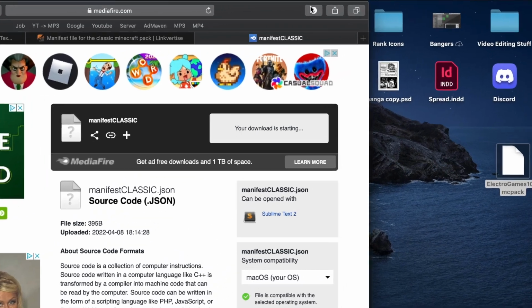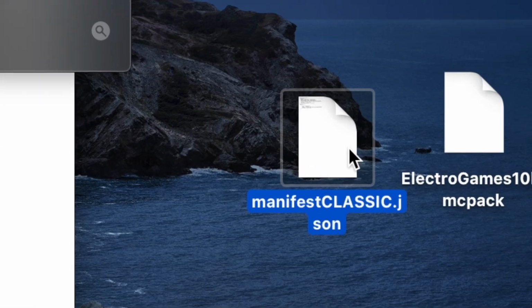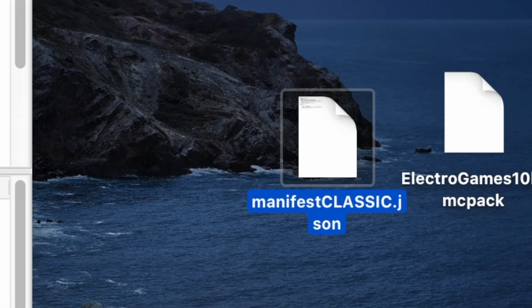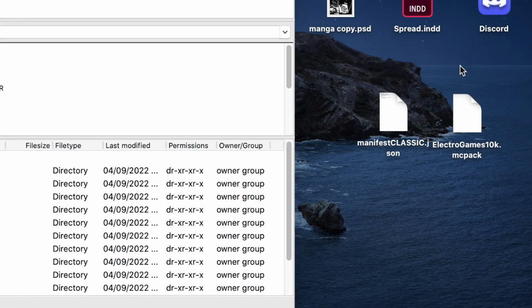Close out of any pop-ups, don't need that. You just want to get this downloaded JSON file right here, which will go to your downloads folder. So go ahead and drag that on your desktop next to the .mc pack, just like this. After you've done that, that is all that we need to download off the internet for one pack, and now we just need to go ahead and move that manifest file into the MC pack.